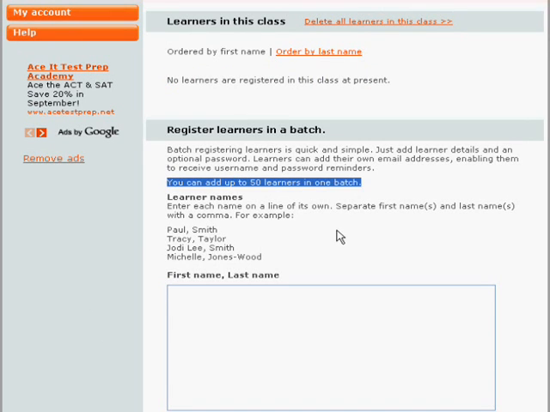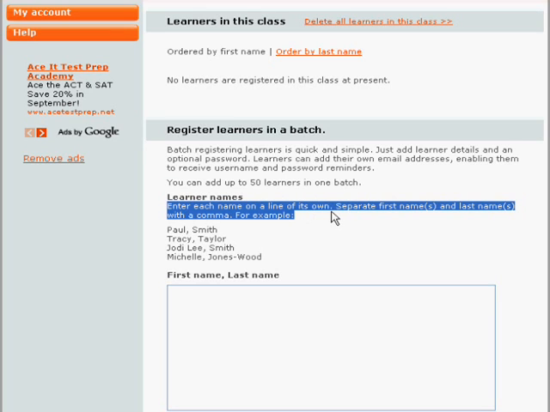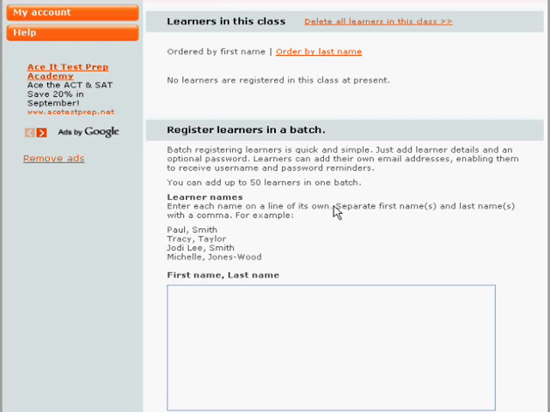Okay? Now read the instructions very carefully. This is probably the hardest part of ClassMarker in general. Each name has a line of its own. Separate the first name and the last name by a comma. For example, this is the only method that'll work. Any other symbols other than a dash mark is not going to work. It's going to crash it. It's just going to say, oh, can't upload your learners.